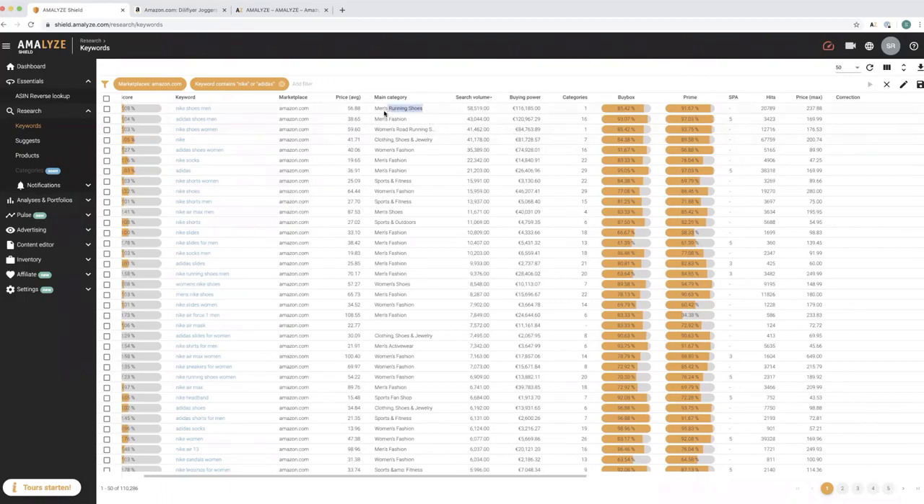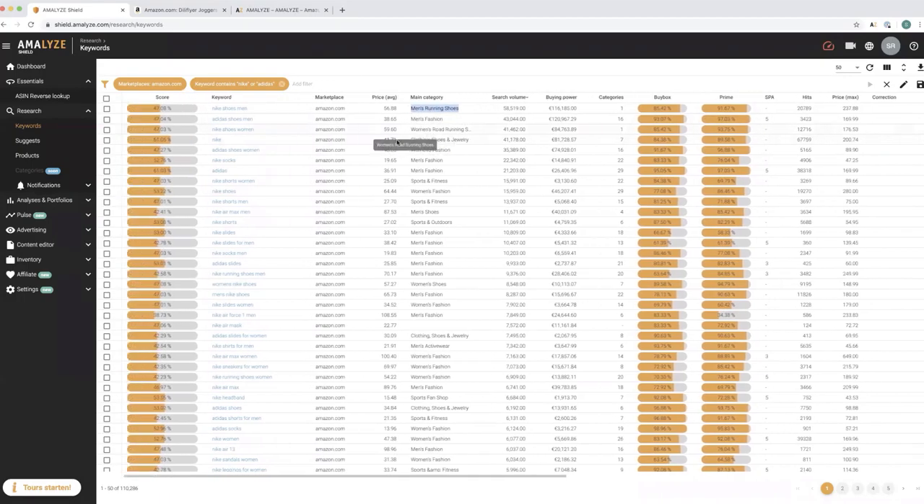We have the most relevant main category for the keywords you see right here, but also we have the average price. So that's really important, because you also want to analyze the average price of the competitors within the search results of a keyword. So if you have a product where the price is much higher than the average price, basically it wouldn't be a good idea to rank for the keyword, because then your ASIN wouldn't be clicked or bought by the customer.